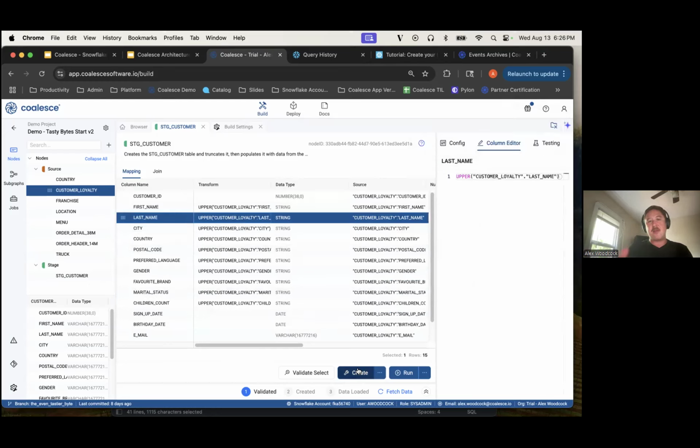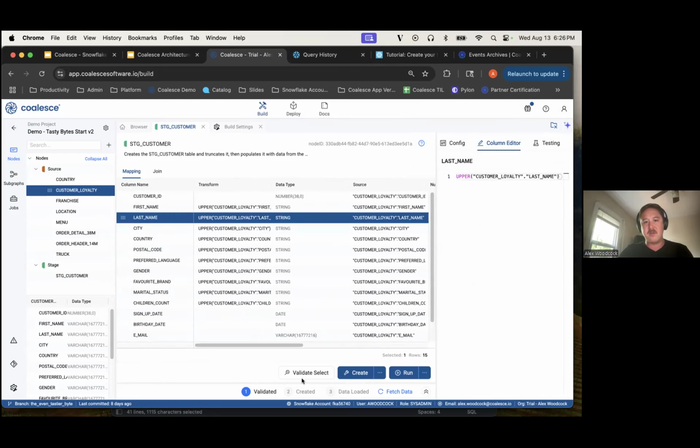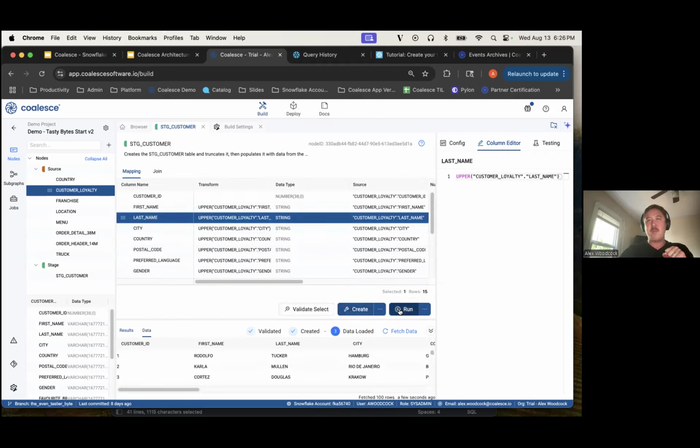You can do this for any other attribute, so column name or source or a column description. Maybe I want to add AI descriptions here for these columns so that you're documenting throughout the course of your modeling. But the basics here are that you use the mapping grid as your select statement, and then this create and run button are actually going to execute this on top of Snowflake.